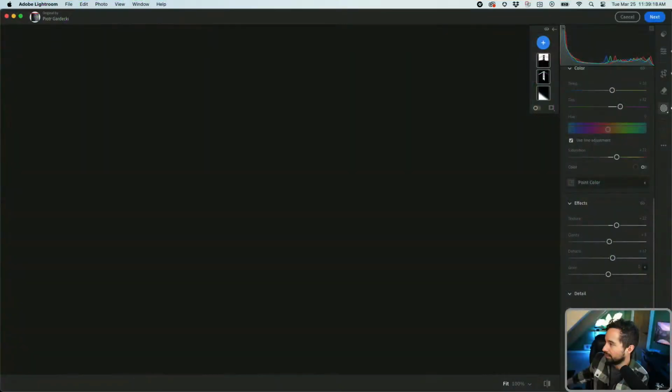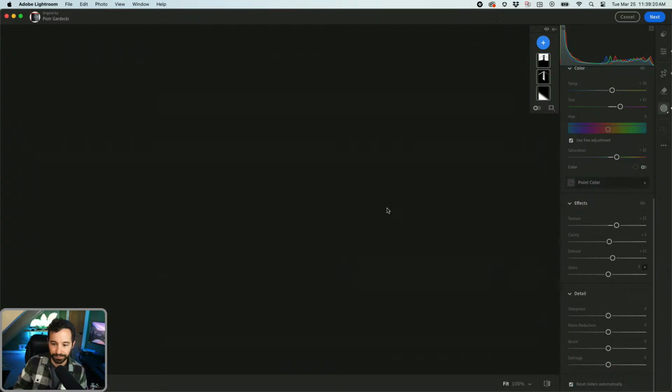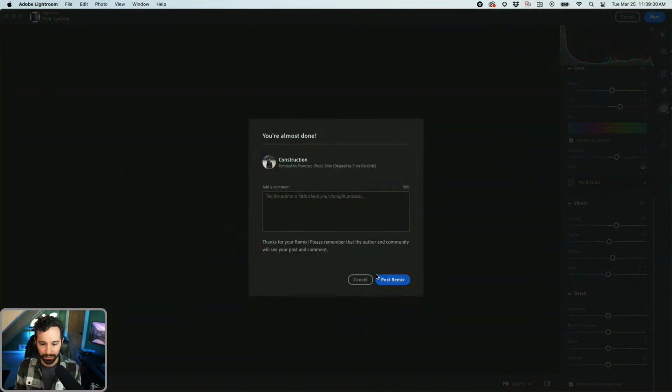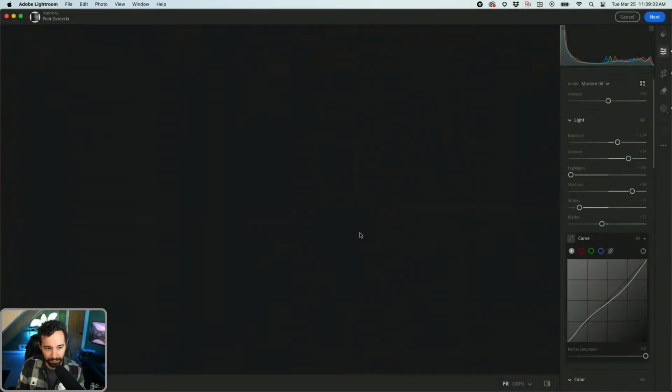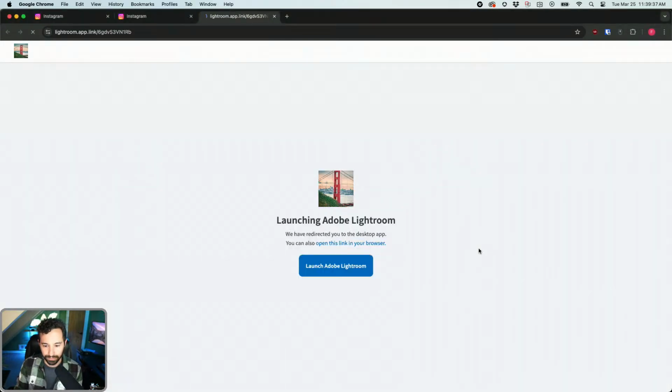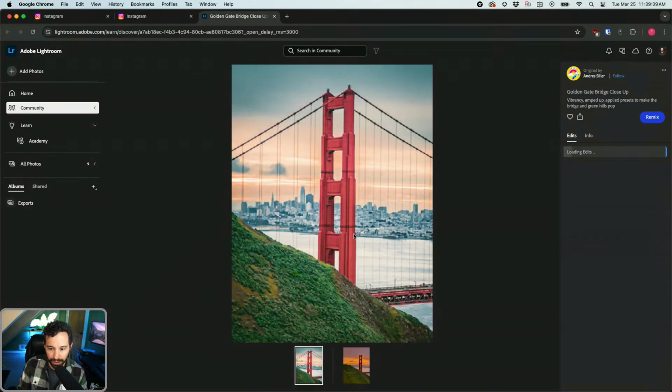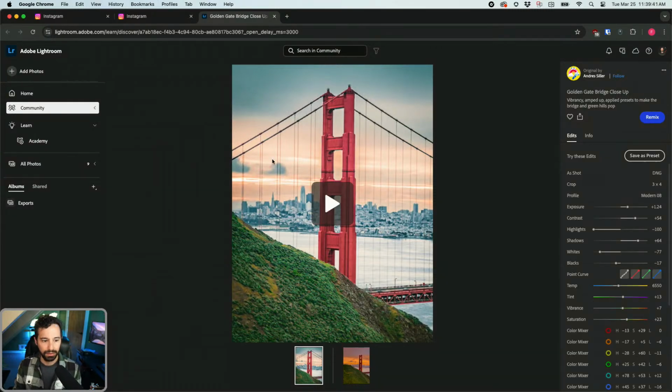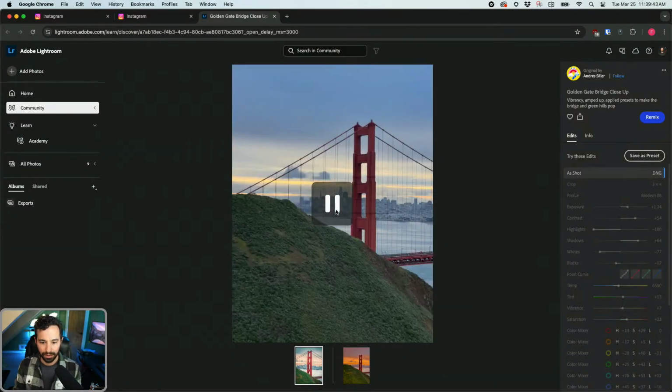We'll go over here. Let's see. I'm not sure why it's not loading. What's going on here? Oh, Lightroom. Oh, I see. I'm in the middle of a remix. That's why it's not doing it. Okay. Here we go. Launch in Lightroom. There it is.